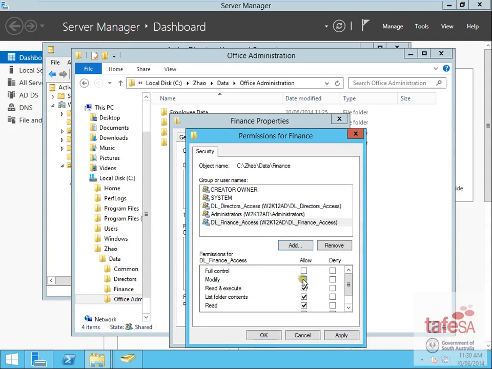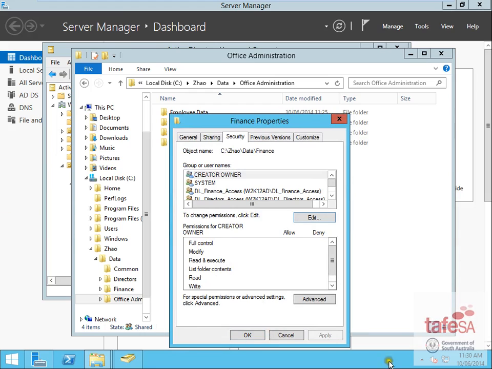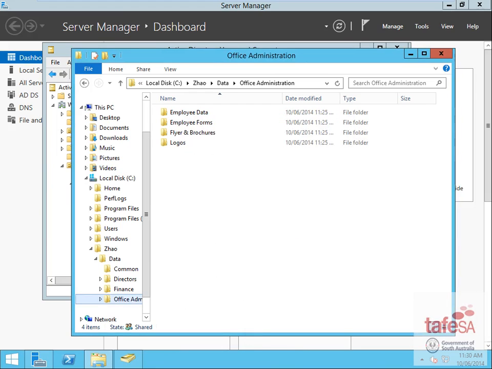And it's finance this time, modify. So it's a little bit repetitive again. And finally, it says the Office Administration and Finance departments need write access to the common folders.